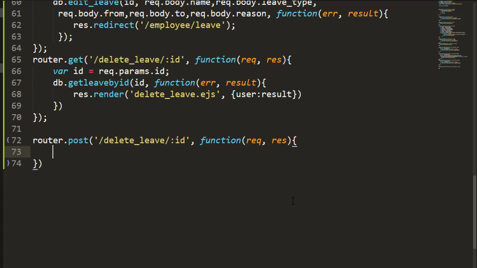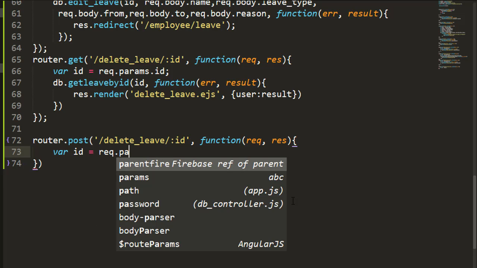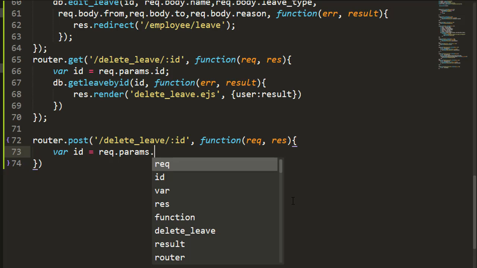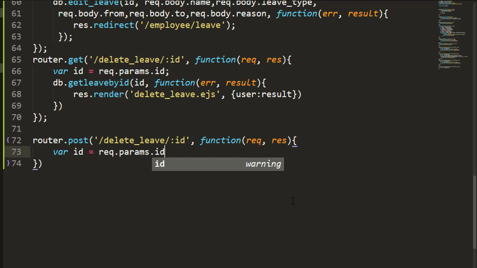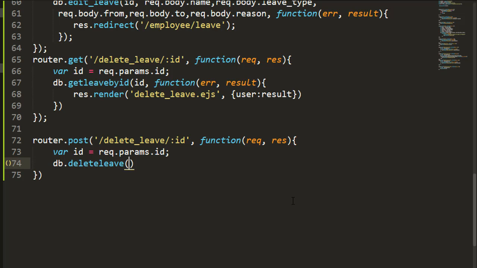So then we need to do the same thing again. Variable ID is equal to request.params.id. All right, so then we have to come down here and say db.deleteLeaf, then we pass the ID, and we have a function here. By now you should know the kind of function we want, the kind of parameters we need to pass there. That's the error and the results.